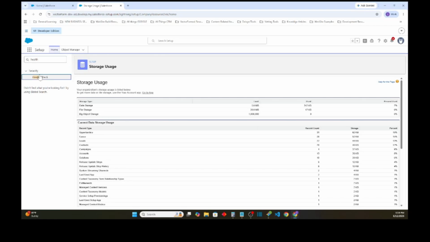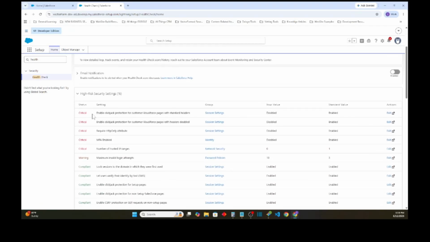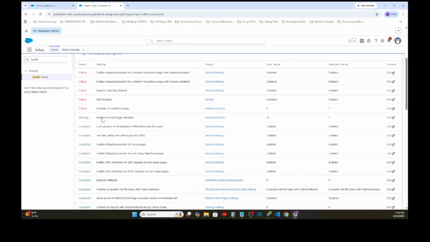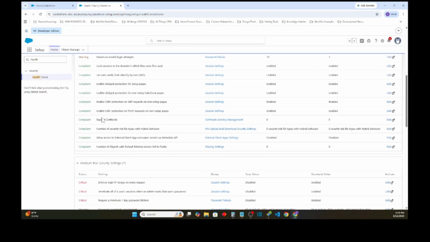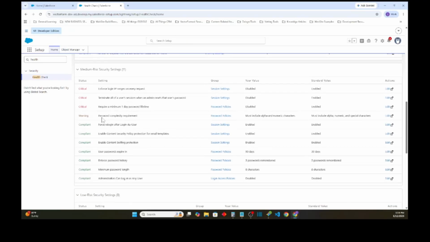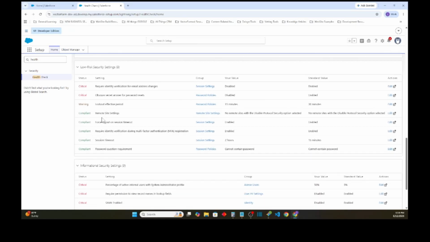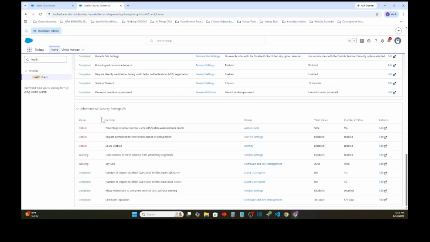Next, we're going to take a look at your health check. This is going to take a look at your overall environment's security settings. You'll notice that there are a good number of settings here that you would need to validate within your organization to see how robust of a security setup you want to do.